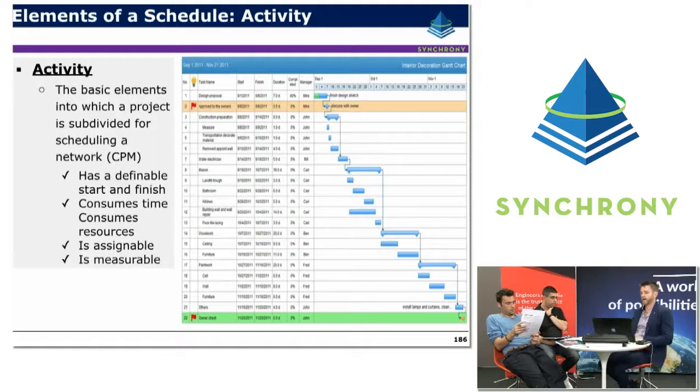So activities are basically the basic elements which the project is subdivided into down at the lowest level. And these activities are then linked to create the critical path network. Each activity has a definable start and finish. It consumes time and resources. It is assignable and it's measurable. And here we have just an example screenshot from a typical schedule including a number of activities.